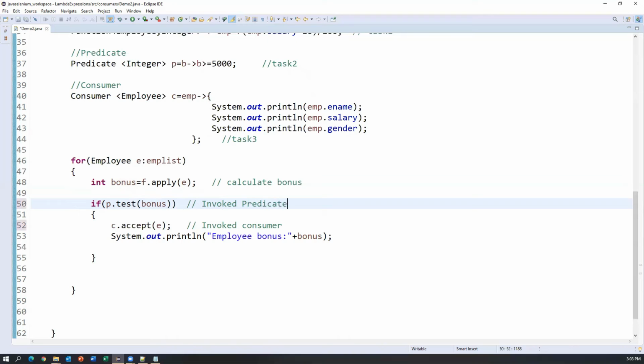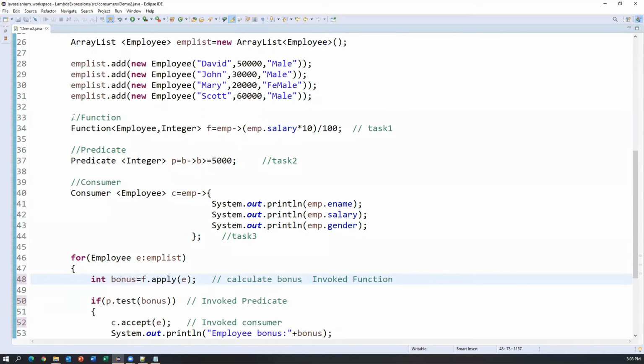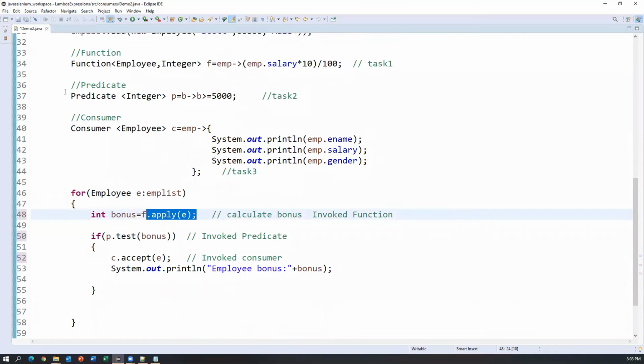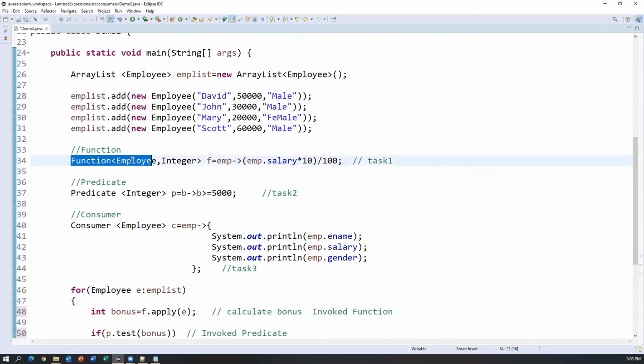predicate, because predicate will always return true or false. And here we have invoked function. We have invoked the function. Okay, so the function contains one method called apply, predicate contains another method called test, consumer contains one more method called accept. So function will take the input, return the output.